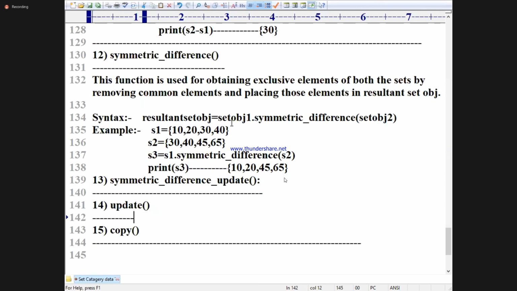Intersection is equal to which operator? Bitwise and. Union, yes. Difference, minus. Okay?